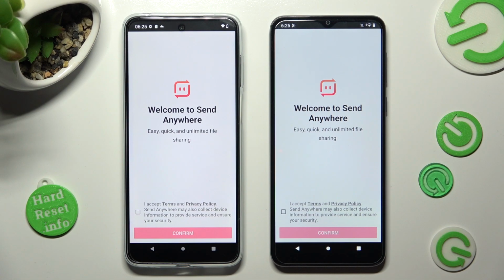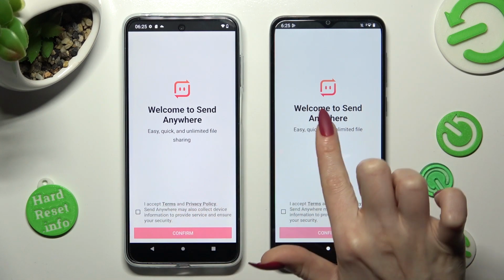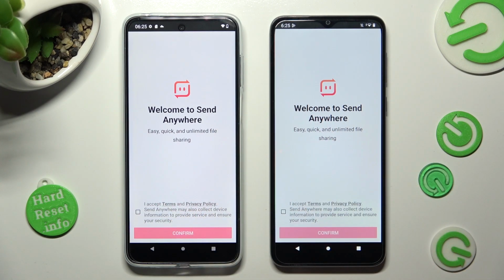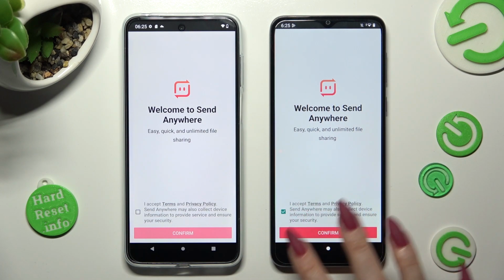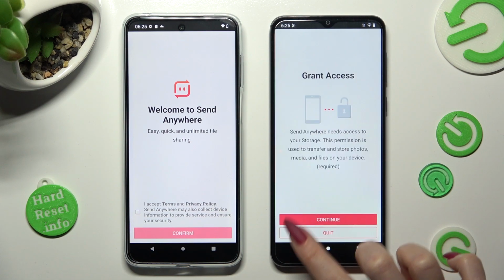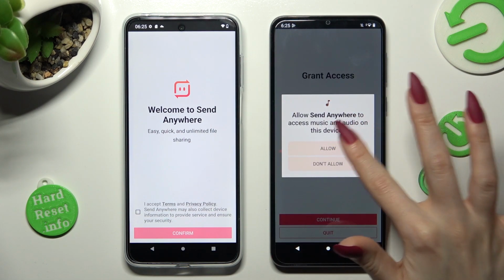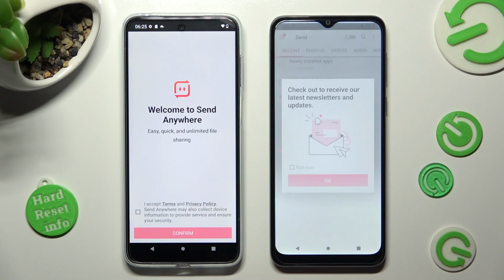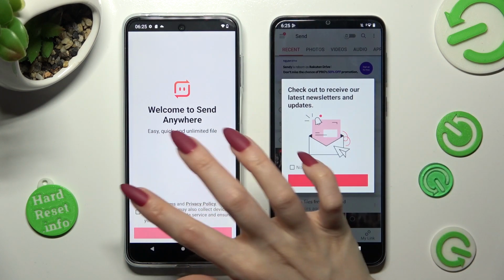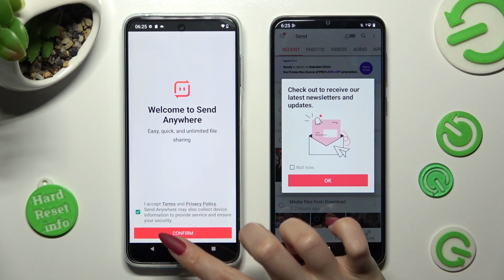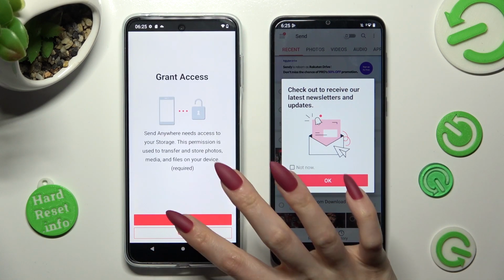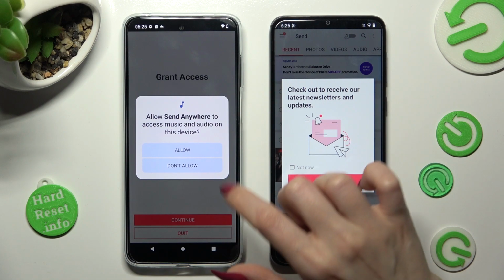In order to use Send Anywhere app, you need to do exactly the same on those two smartphones. Click on I accept, then confirm, continue, and allow. Now on the other one, I accept, confirm, continue, allow.